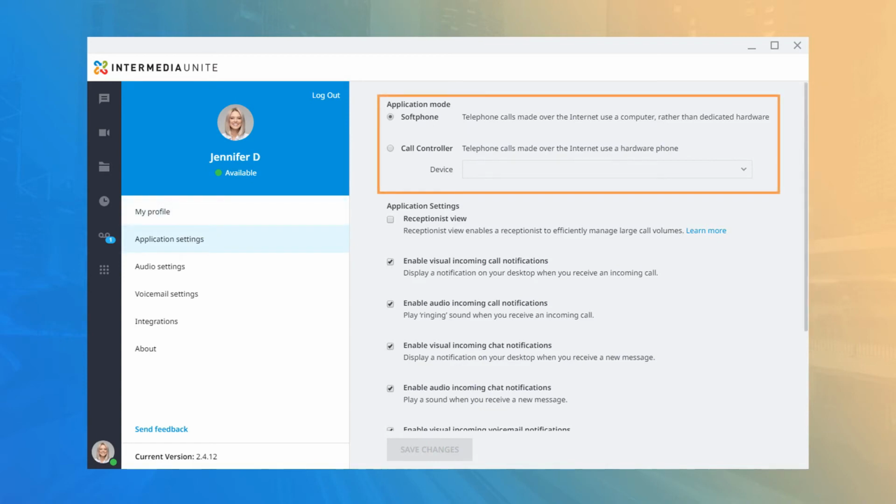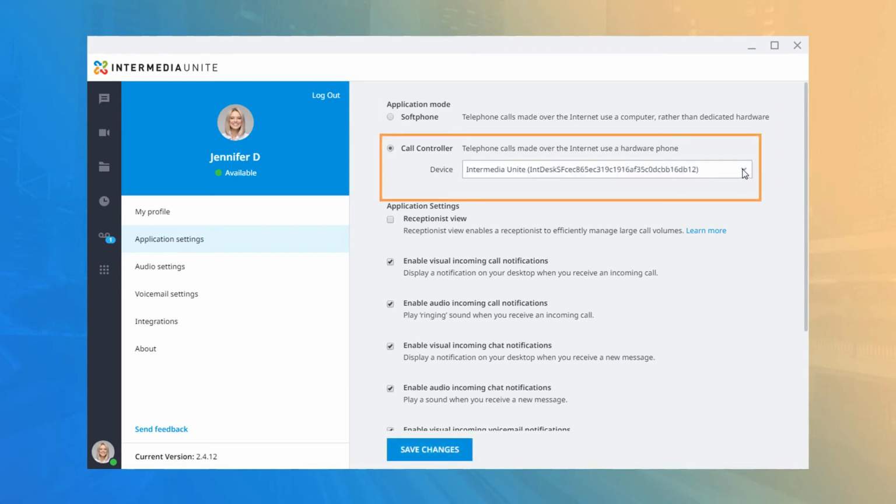Under Application Mode, you can change the primary functionality of the desktop app between the call controller or soft phone. When assigned to Call Controller, you will see a drop-down that lists all hardware assigned to your user account, and a current assigned click-to-call device listed. You can only select one device as your primary click-to-call device, but can change the device here at any time.